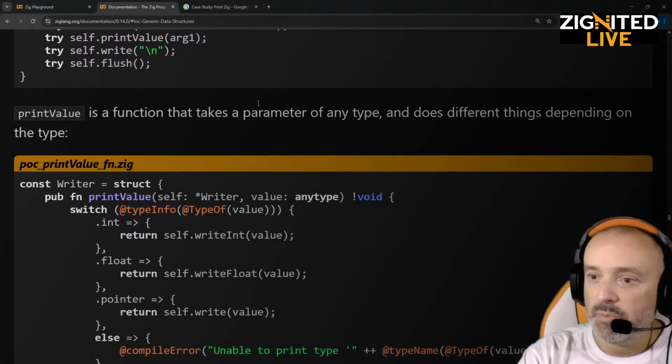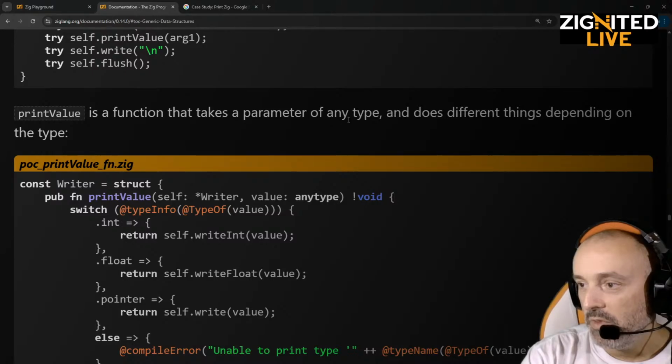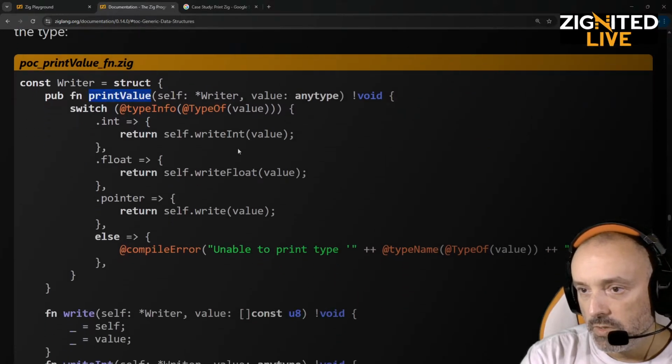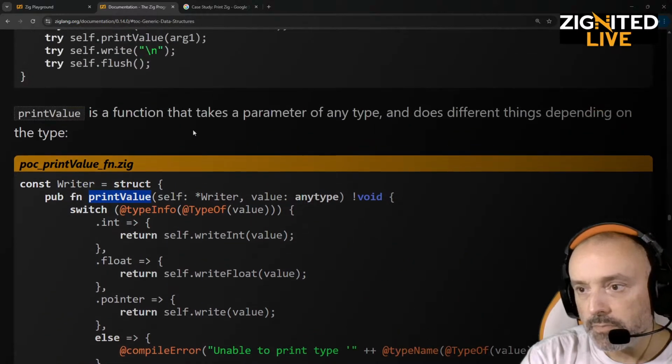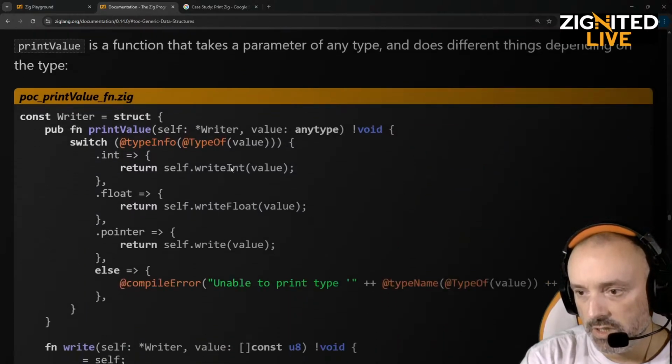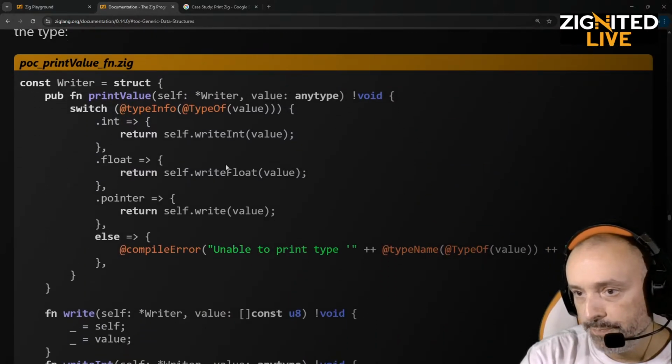Okay, so let's see. Print value is a function that takes a parameter of any type and does different things depending on the type. Okay, so now they're showing this one, and they are using it here and here, right? So when they print args, they're using that one. It's nice to see how it's organized, at least in this version.